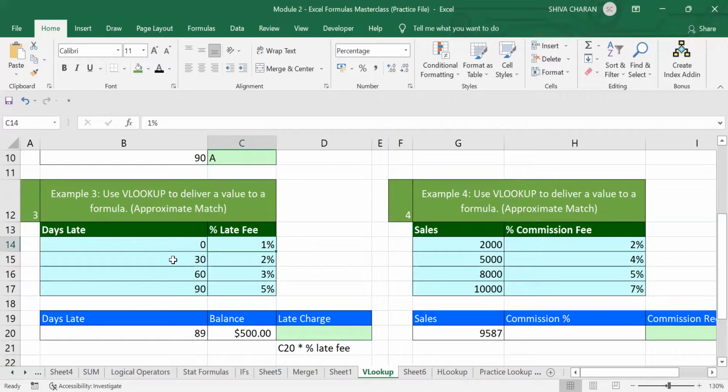In the same way, this is the days range. 0 to 29 is 1%, 30 to 59 is 2%, right? So based on this we need to find out the late charge here. Late fee and late charge are both different. So let's look at how we can find this out. Days late is 89. So let's enter the formula here once.